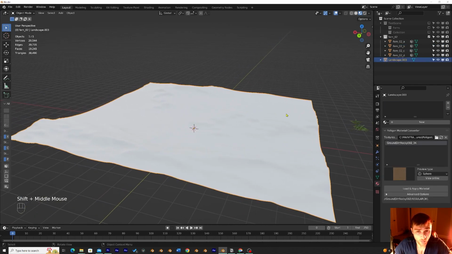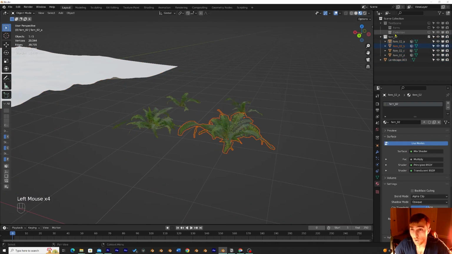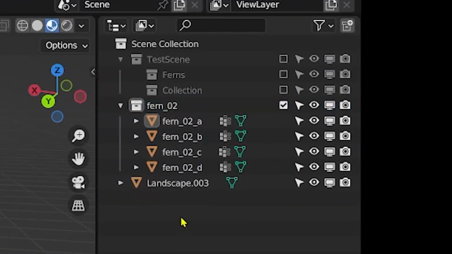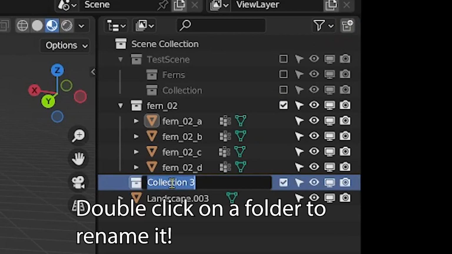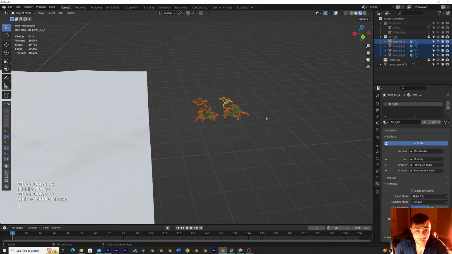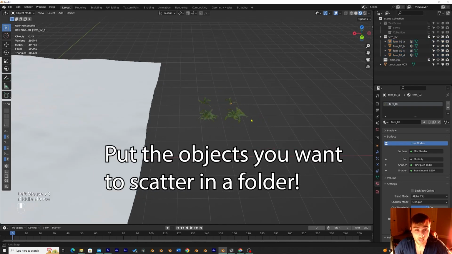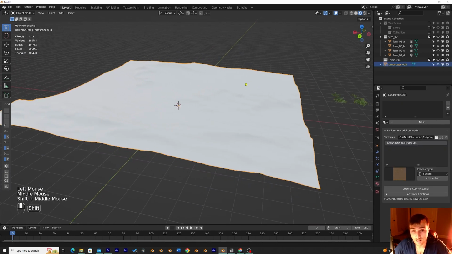So I'm going to go ahead and click on my plane. I have my ferns over here. They're all in a collection. A collection is a folder here. I'll show you how to make that. You just click on new collection, and then you would fill this. We'd call this ferns, and we would put all of our fern objects in the ferns.001 folder. It would be fine if we just did it in the collection it's in right now. But when we scatter things, we can bring things in from an entire folder. So just put these all in a folder. Then we can now get to scattering this thing. So I'm going to go ahead and click on my plane, my landscape.